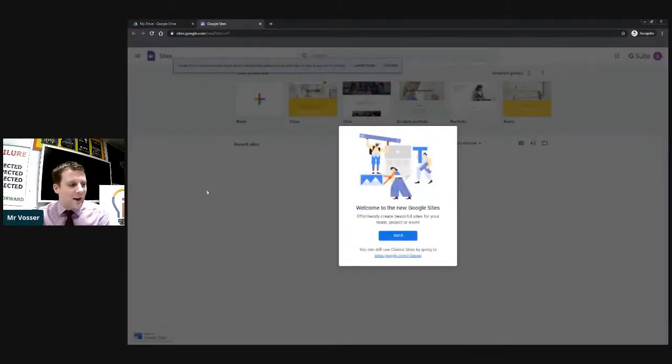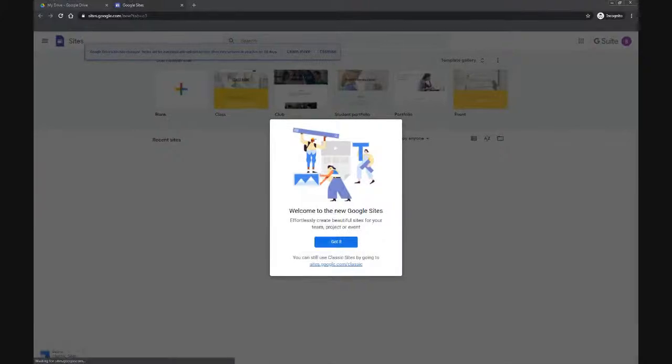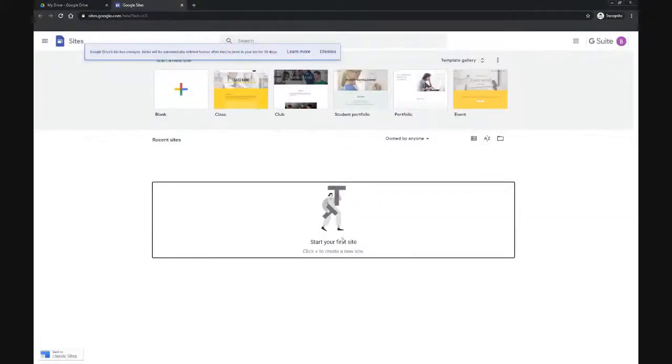So here I am loading into Google Sites, and the first time I load into Google Sites, I'm going to get myself a little tour if I want it and some information. So there's two types of Google Sites that have existed. There's an old Google Sites, or the classic sites as it's called, and then we've got new Google Sites. I would strongly recommend that you make use of the new Google Sites. So I'm just going to press got it here to be able to continue.